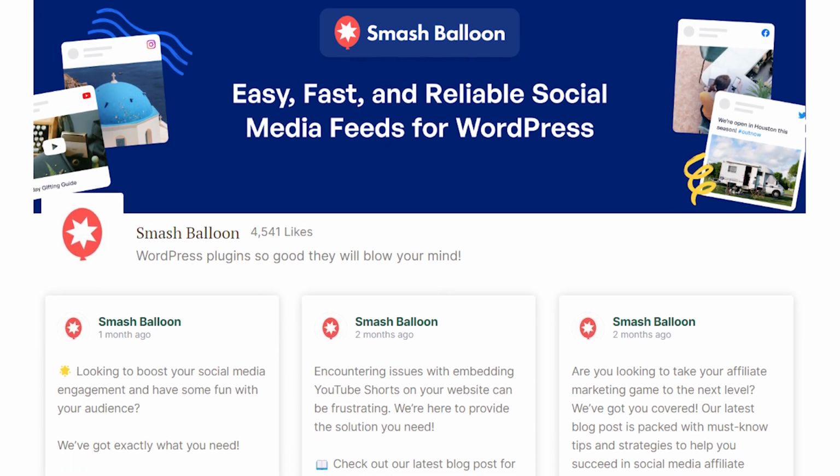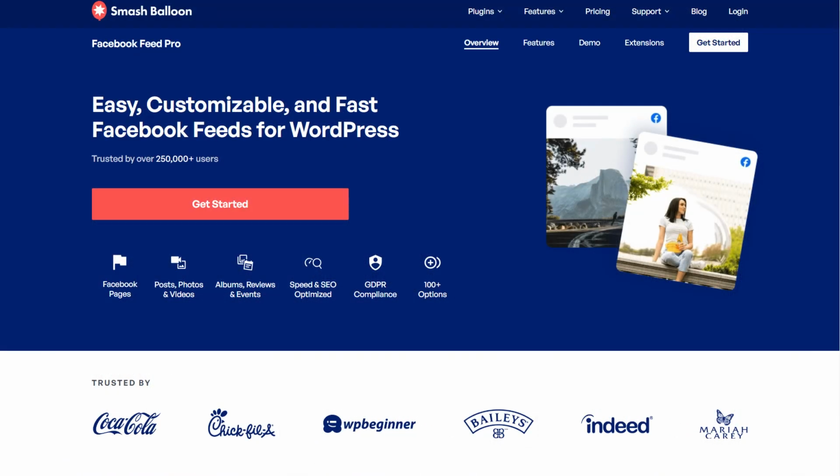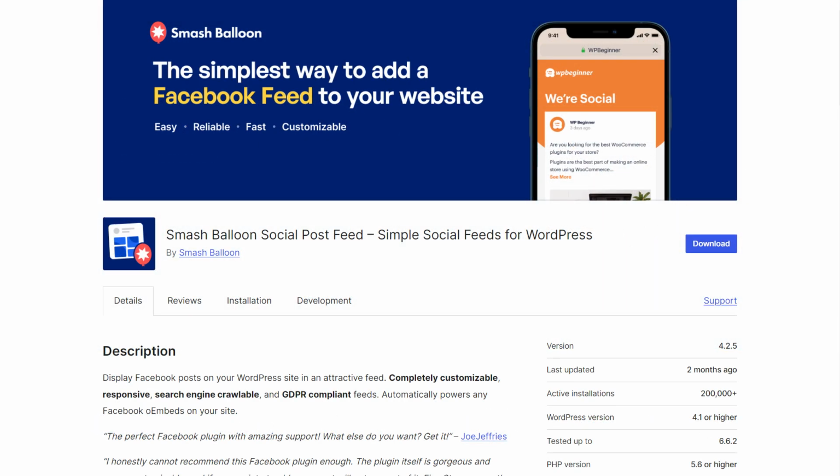Let me show you how to quickly embed a Facebook widget like this on your Astra website. To do that, we'll be using the Smashballoon Facebook Feed Pro plugin. I'll be demonstrating using the Pro version of the plugin, but you can check out the free version with less features through the WordPress repository.